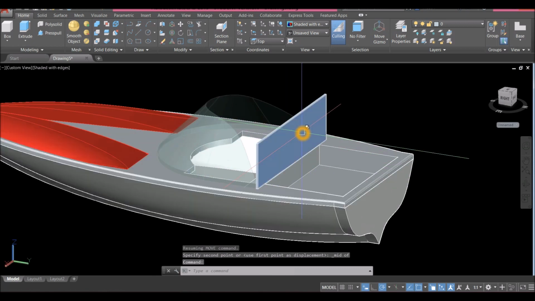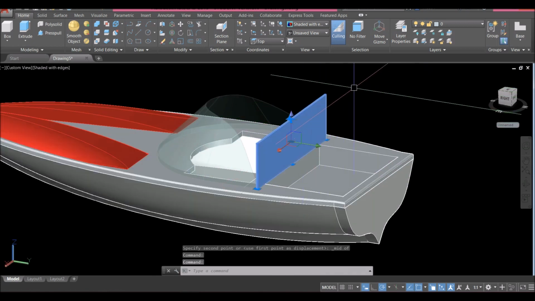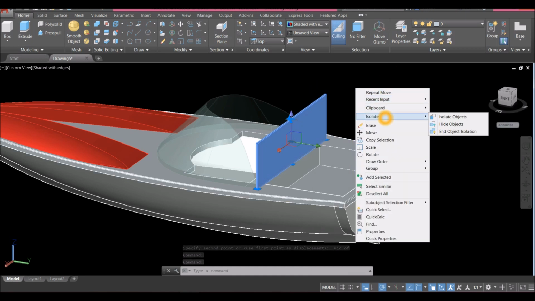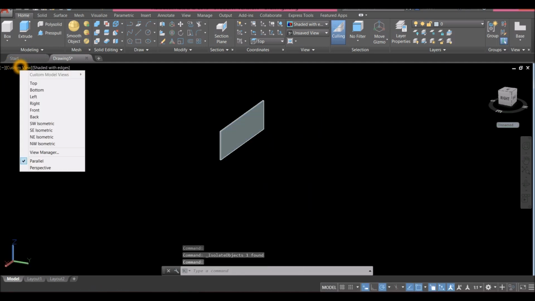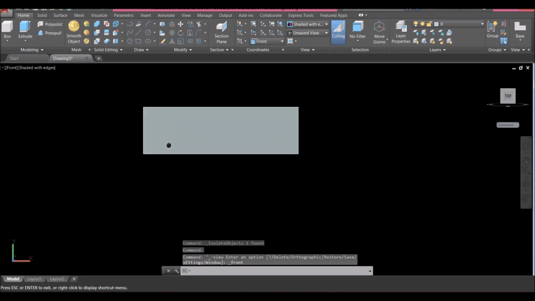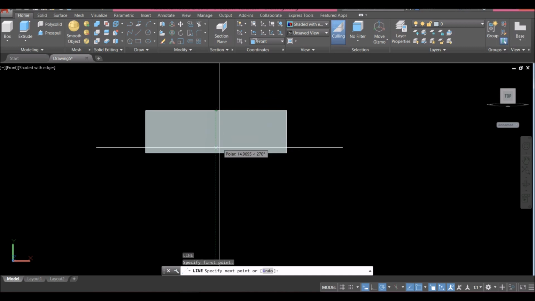Okay, the next thing to do is to slice this one because I'm going to create a door. So select the object, right click, hover over isolate and select isolate objects. Now the rest are hidden, so I'm just going to bring this one to front view, and I'm going to draw a line from midpoint downward.